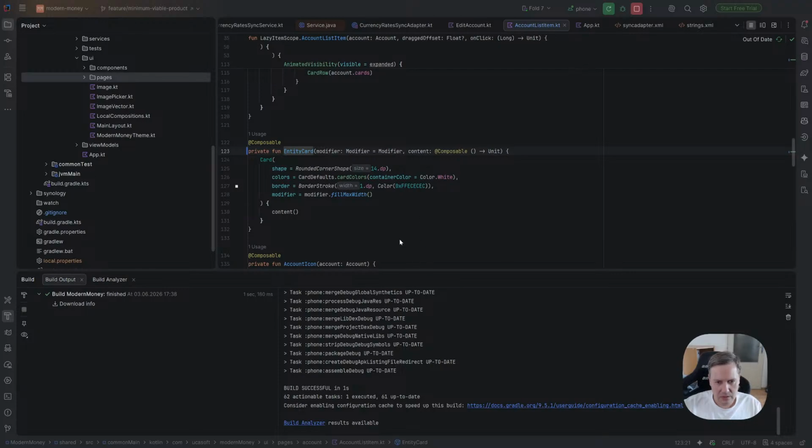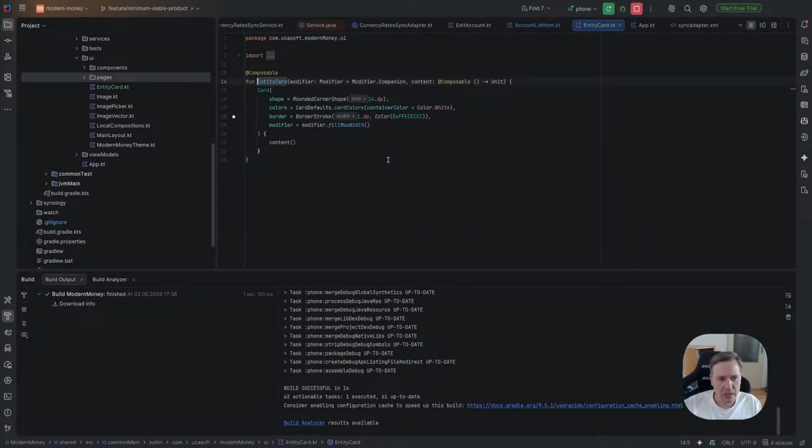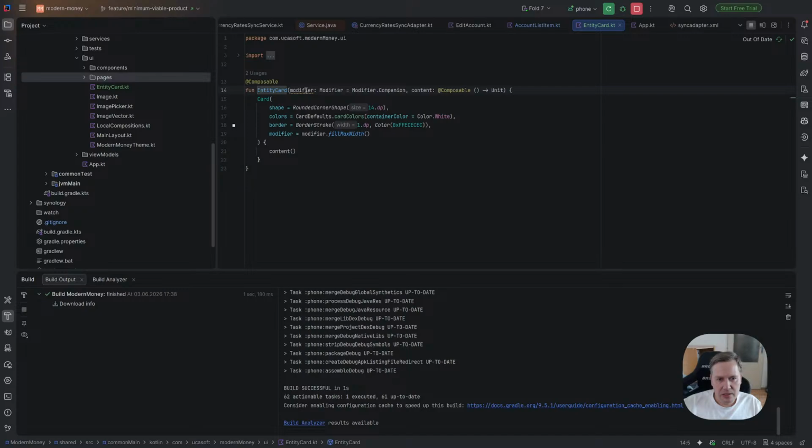Yes, entity card. Why can't I make it public? Previously there was a make it public option. Okay, let's make it public and extract one more time. First, we don't see this pop-up window for moving, but right now everything should be okay. Yeah, so we extracted.